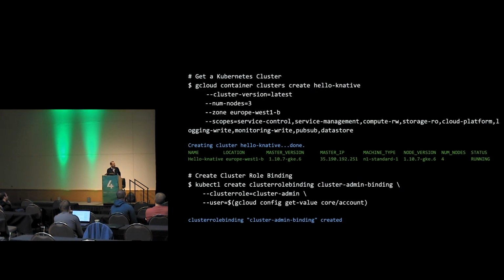So what do you need to get a Knative stack? First, you need a Kubernetes cluster. In Google Cloud, you get a Kubernetes cluster either from the console or using the gcloud command line tool. So in this case, I'm just creating a cluster with 3 nodes in Europe.